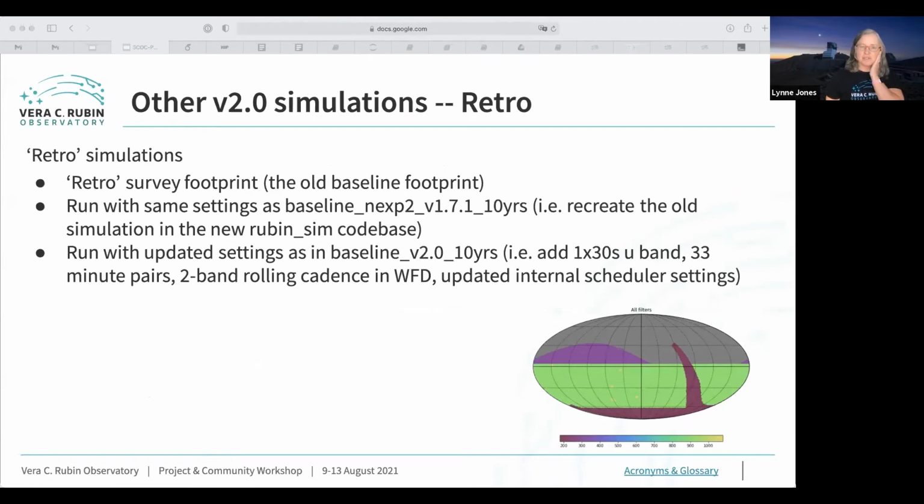Oh, sorry, there was one final set of simulations which we will run in phase 2. And these are the retro simulations. So basically, this is the old baseline footprint, but run with our new RubenSim software code. One of these will try to be exactly the same as the previous 1.7.1 baseline, and one will be sort of halfway between. It'll be the same old footprint, but with some of the new settings for the 2.0 simulations. And these are mostly not really intended to be suggested survey strategies. They are there as a way that you can look at your old metrics and see if they match what you expect with the new RubenSim code, and so that we can identify any problems or bugs as well. But we do think that they will be useful for people who are looking at the simulations, so that's why I want to mention them here.